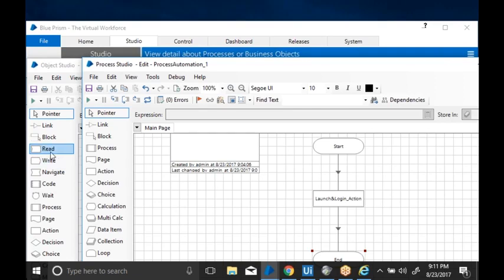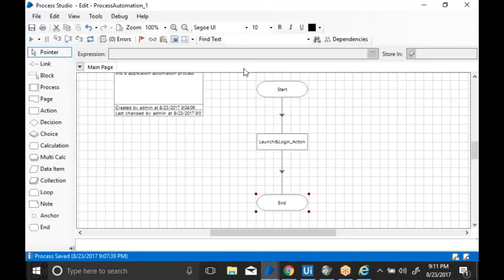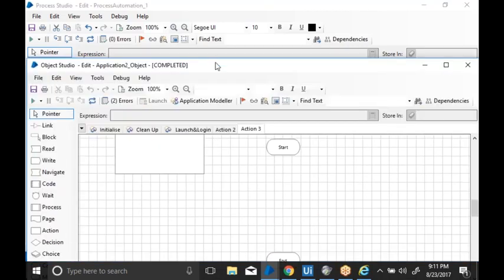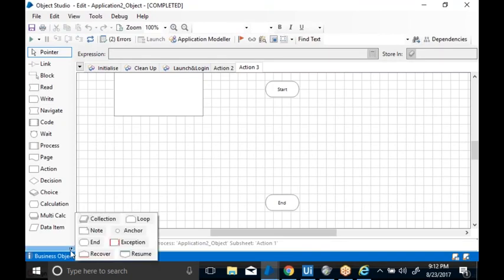Now in terms of stages, these are the five stages you will have in the Object Studio. They will not be available in the Process Studio. And there is one more additional stage inside the Process Studio that is not available in the Object Studio. Here you can see the alert stage, which is available inside the Process Studio, but you cannot see the alert stage inside the Object Studio.